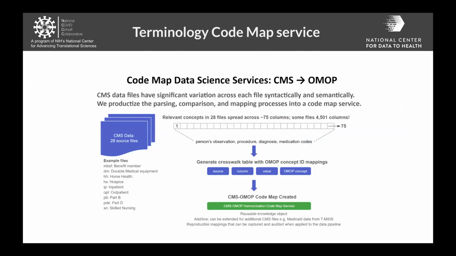So when we looked at the claims data, some of the codes that exist in the source files were spread across many different columns. So we took all of these wide format tables and made them into a single code and a code system, so that we could efficiently map the source codes into OMOP concept IDs. And this is just an explanation of how we handle the code map service. Next slide, please.